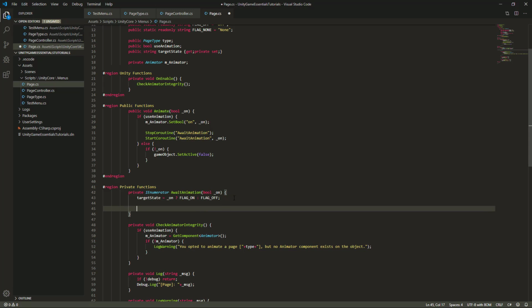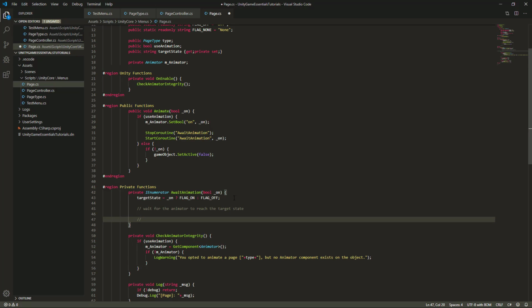So we set the target state, then we want to wait for the animator to reach the target state, and then we want to wait for the animator to finish animating. Okay, so I'll add some comments here. The first thing we want to do is wait for the animator to reach the target state. Then we want to wait for the animator to finish animating. So it's kind of a two-step process.